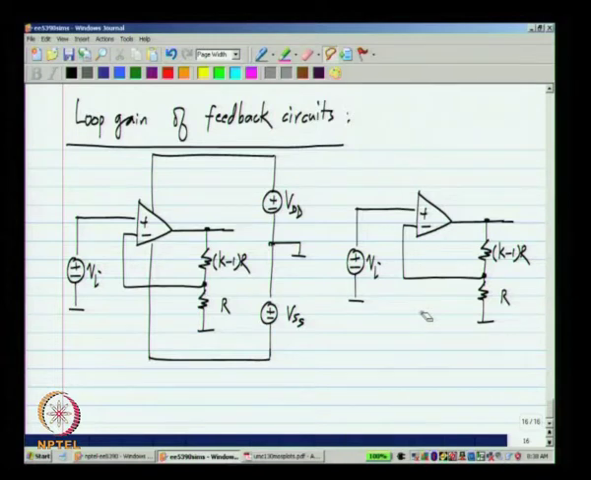Now, let us say I have to simulate the loop gain. The reason to do that is I have to ascertain stability, phase margin, etc., and adjust my op amp parameters accordingly. Okay. So, what is loop gain?